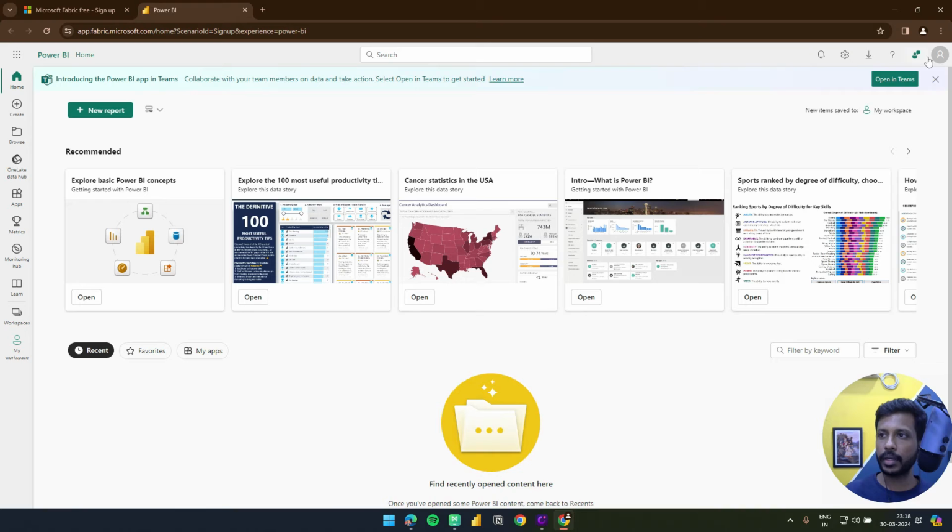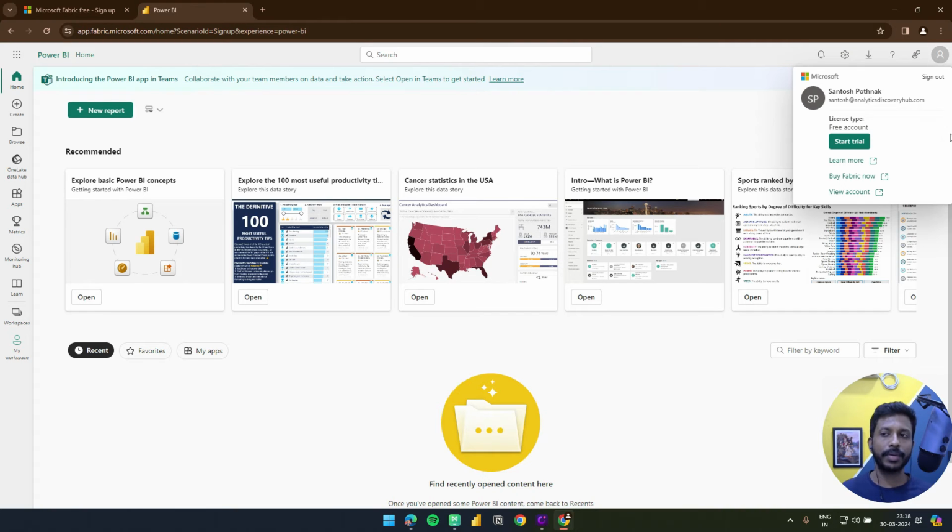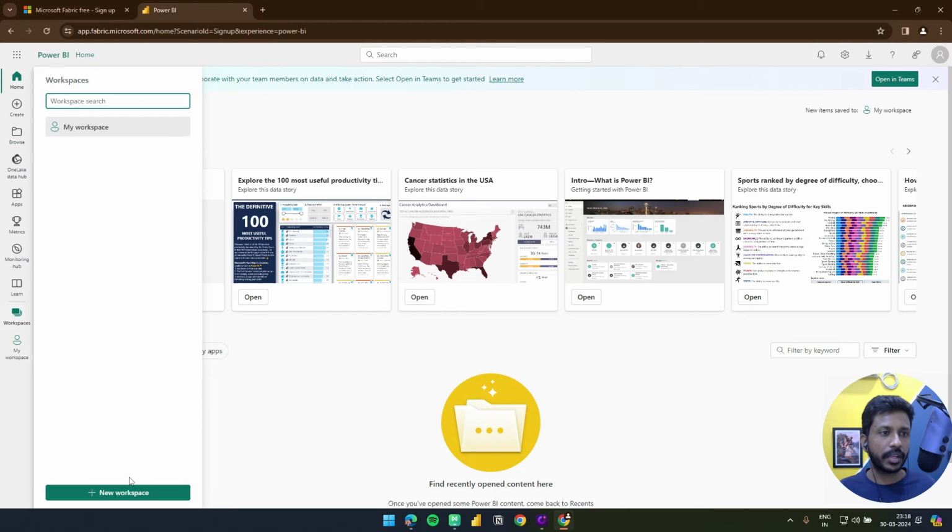But before we go on, right now what we have is a free account, since we have just signed up for this basic trial. But still there's one more step that we need to perform. This is what we have to do. You need to click on this start trial. Right now you can see a free account, and I don't see any Fabric workloads here. I cannot see anything else.